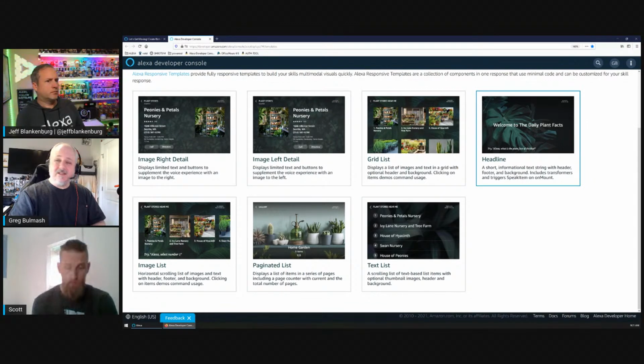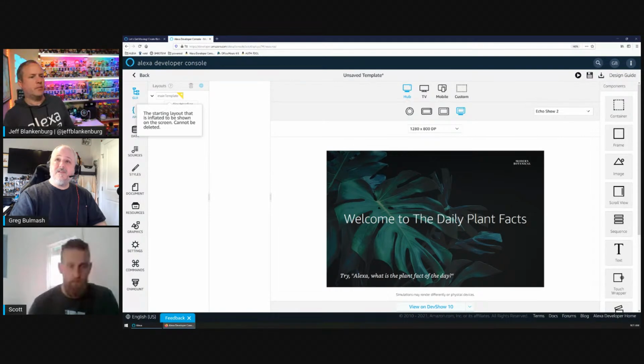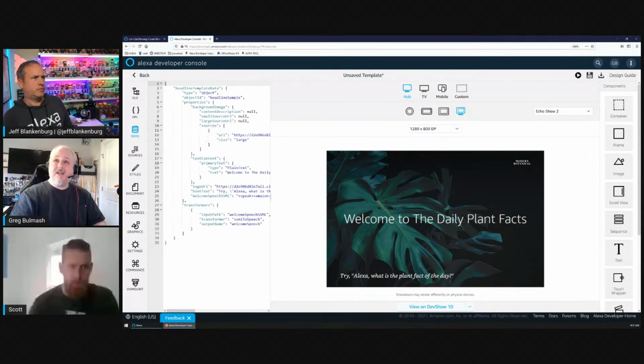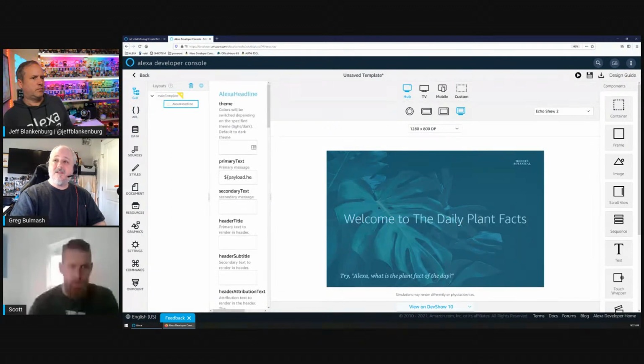One of the things that I was looking at is that we are going to deprecate display cards. We have announced this. We haven't given the exact date at which they'll stop working, but we're trying to get people off of display cards. And probably the simplest alternative to a display card would be the headline template. Okay. And if you're into APL JSON and editing the JSON yourself, you can go in here and edit it with your data. But a great thing is that you can also go here and look at this.